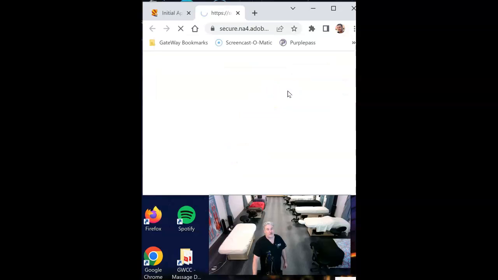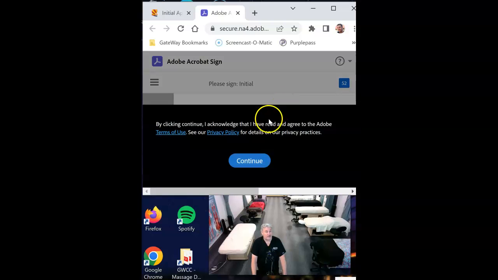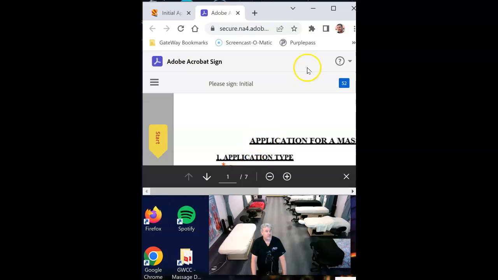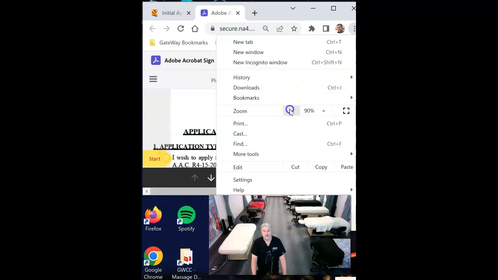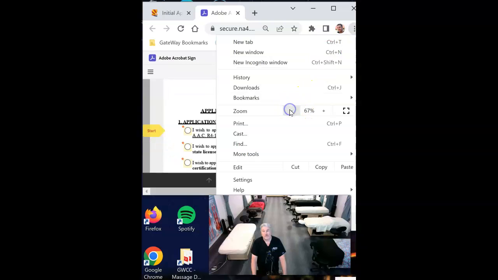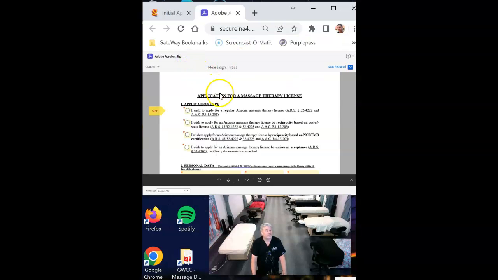Go to online forms, and it will take you here. And this is the form you're going to fill out online and it will submit online. So, let me downsize this so you can see it. Hold on. There we go. All right.